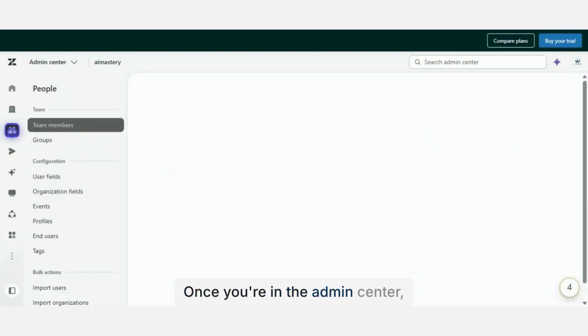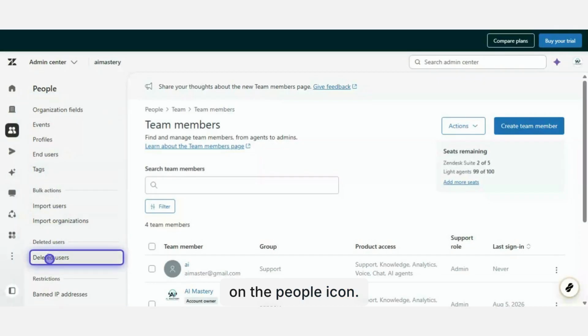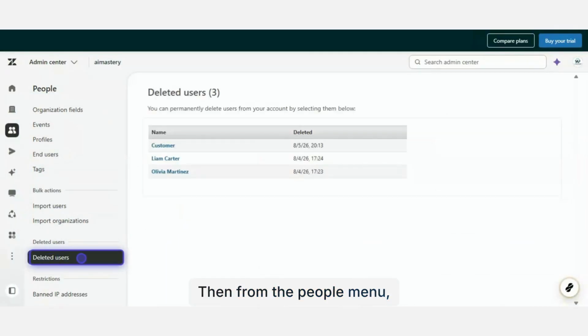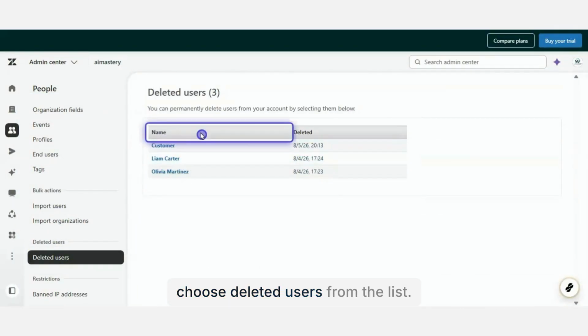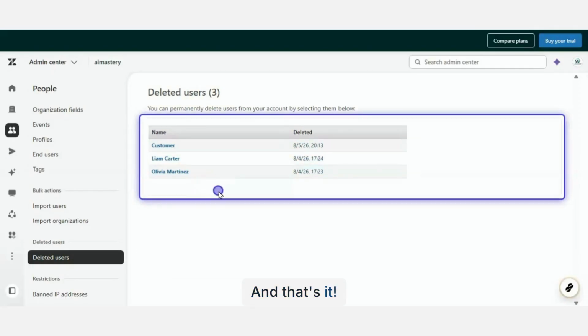Once you're in the Admin Center, find the left sidebar and click on the People icon. Then, from the People menu, choose Deleted Users from the list. And that's it. Here you'll see a list of all your deleted users.